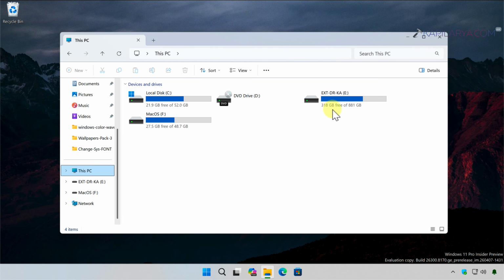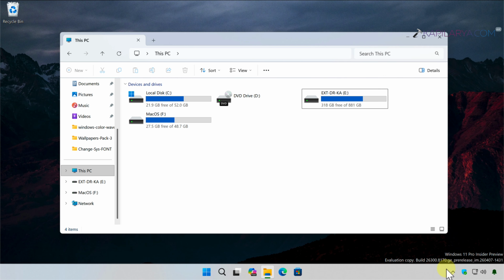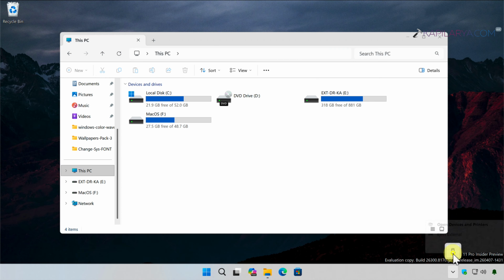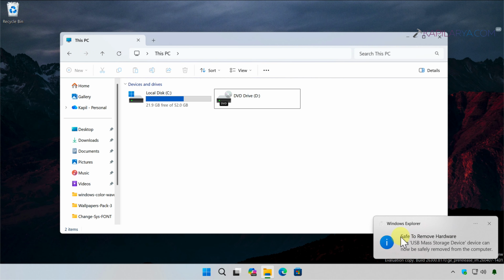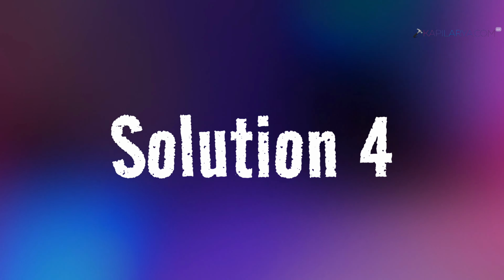So here you can see that I have external drive connected to this device. You can simply disconnect these external drives by clicking on the upward arrow icon and then select the safely remove device icon. Right click on it and select eject, and you can see that it's now safe to remove the hardware. I can simply unplug the external drive. Similarly, you can disconnect the other devices. Then we have solution number 4.